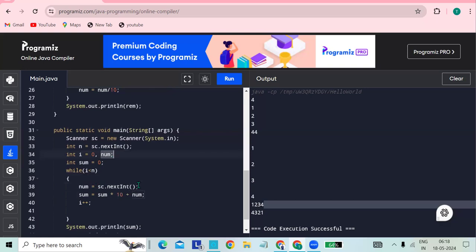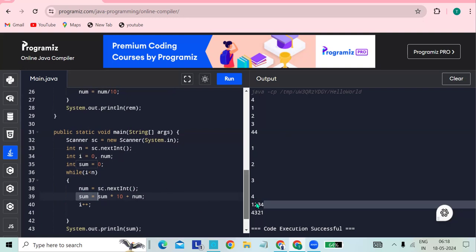I have declared the num variable, and I have to store each number, like 1, 2, 3, 4, as one number, right? So I have to store. How can I store? By using sum is equal to sum into 10 plus num. If you traverse like this, one by one, 1, 2, 3, 4, then all these numbers will be attached like this, 1, 2, 3, 4.